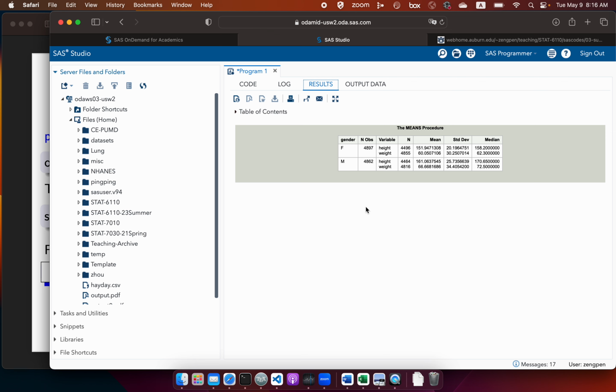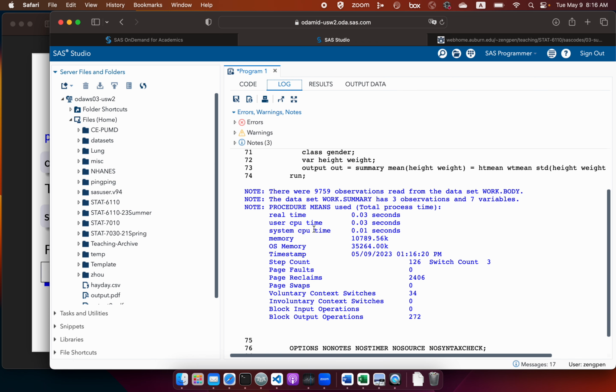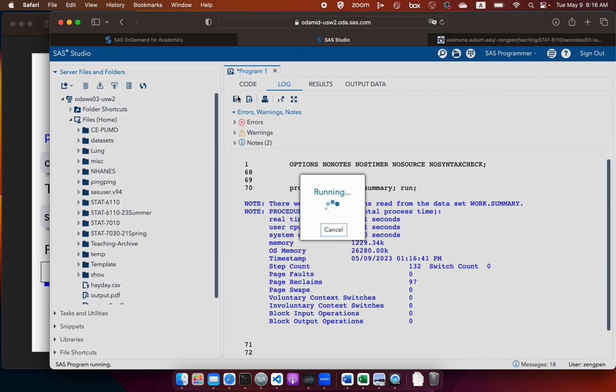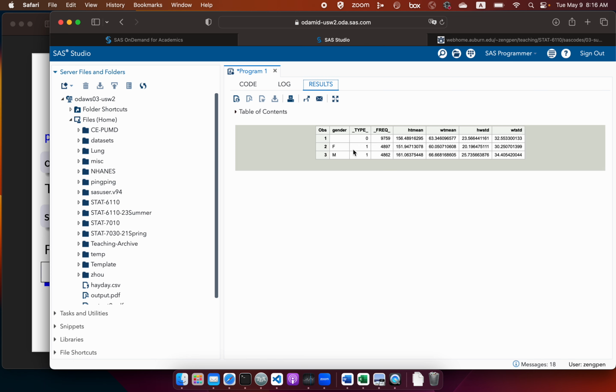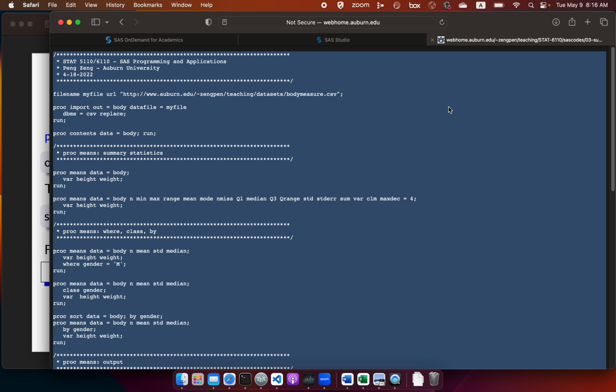SAS still shows the output in the result tab. If you check the log window, SAS says the dataset summary has 3 observations and 7 variables. Then you can check the contents of this dataset summary. Why do we have F and M? Because in this code we have a class statement, so those summary statistics are computed for male and female separately.